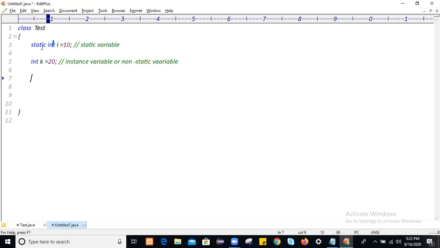So here we have declared two variables. One is a static variable, by using the static keyword. One is an instance variable, without the static keyword. Similarly, we can create a method also. How to create a method? We create a method like this: public void, and I will take the method name as m1.